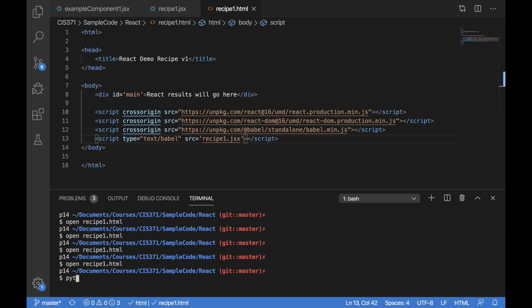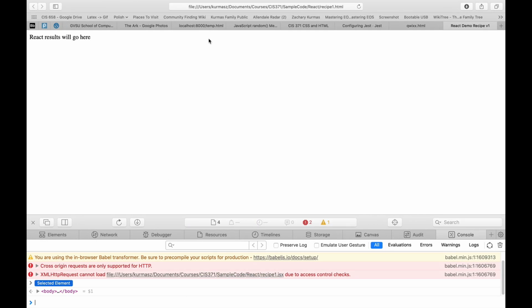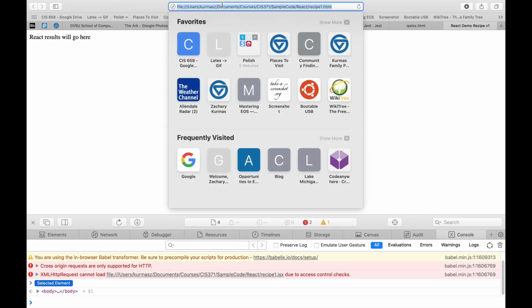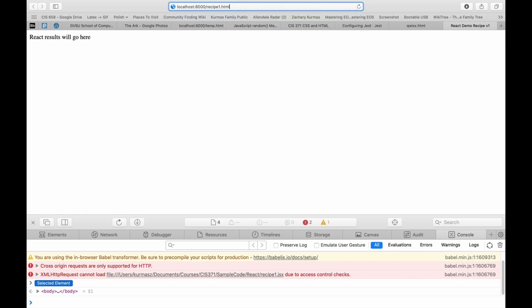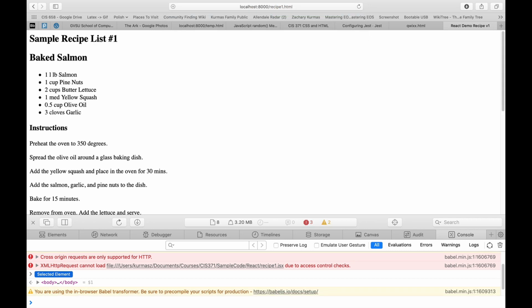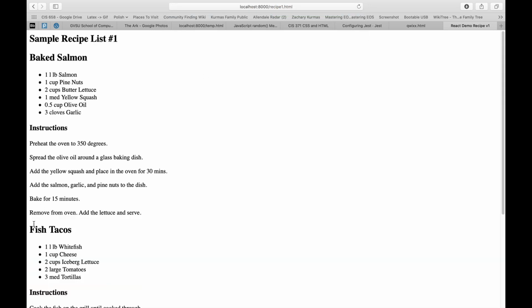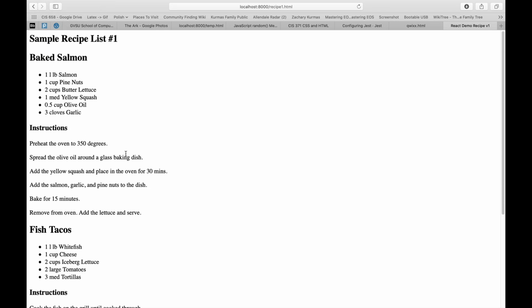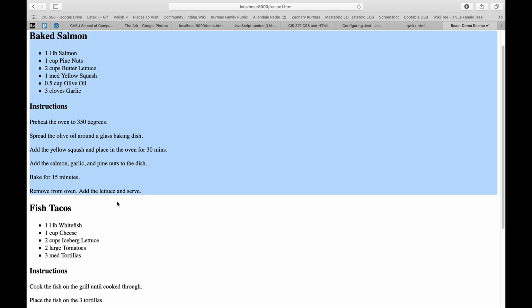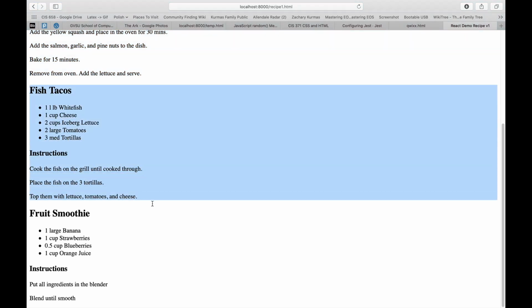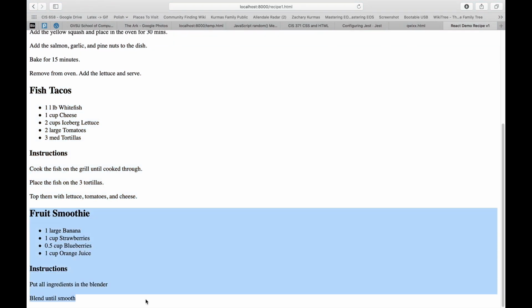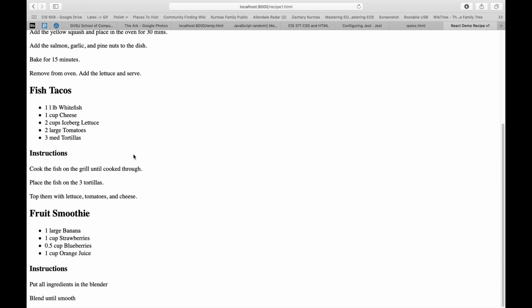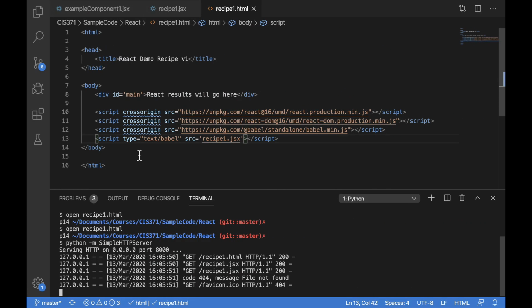So I will launch my Python server. And then I will go grab this file through the web server. And this time it does work. And so we can see our 3 recipes. So there's the header of the menu, and then the menu has 1, 2, 3 recipes.